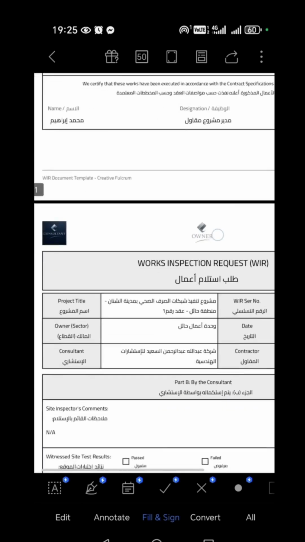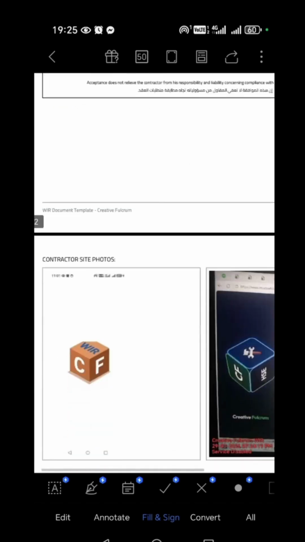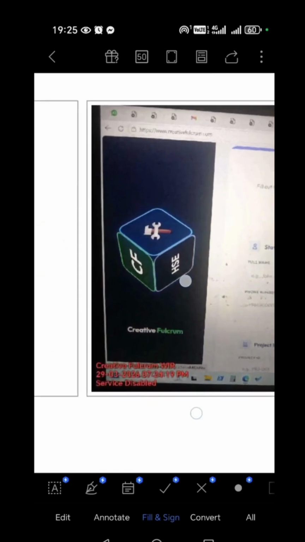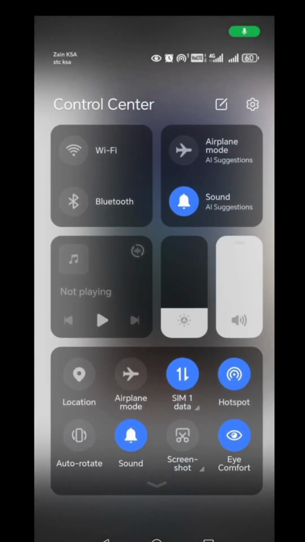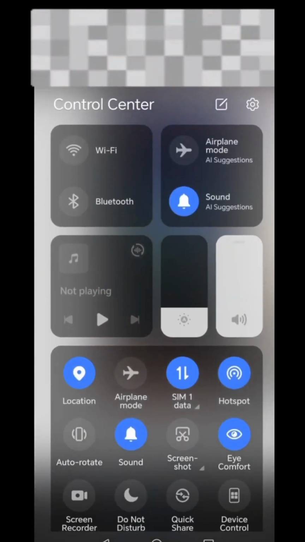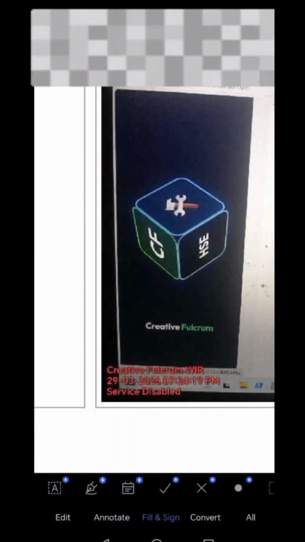So the WIR has been issued, and here are the photos I attached. Okay, of course, I have the location turned off. We can turn it on here. Now we're done. Let's move on to the consultant. Consultant approval.